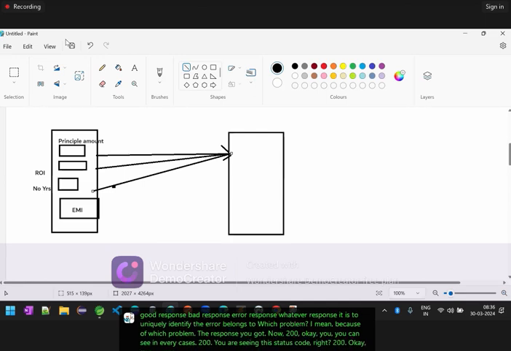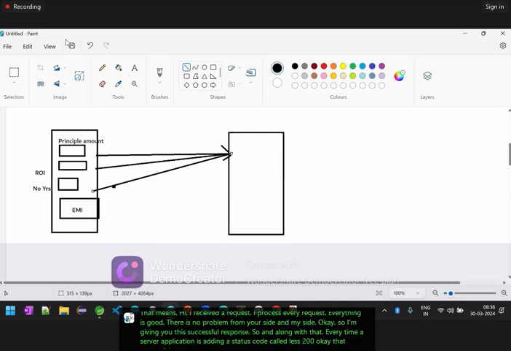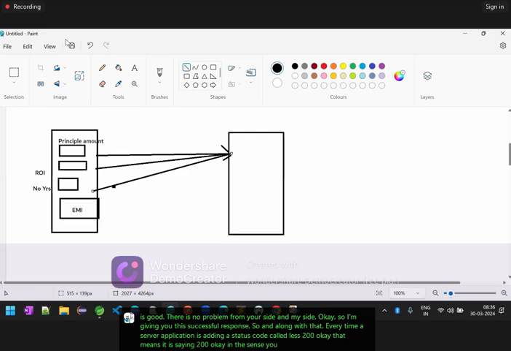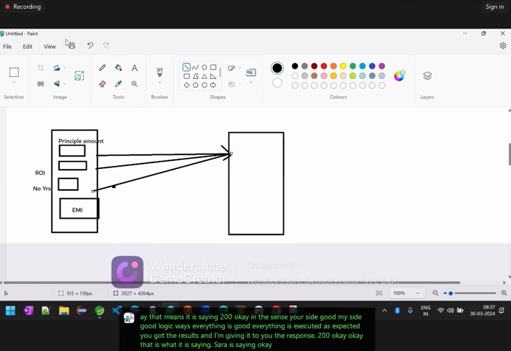200 OK. That means the server is saying, I received your request, I processed your request, everything is good. There is no problem from your side or my side. So I'm giving you the successful response. Every time, the server application adds a status code called 200 OK. It is saying, your side good, my side good, logic-wise everything is good, everything is executed as expected. You got the results and I'm giving you the response. Now, sometimes you saw 404 Not Found. What not found? Why did you get that error?